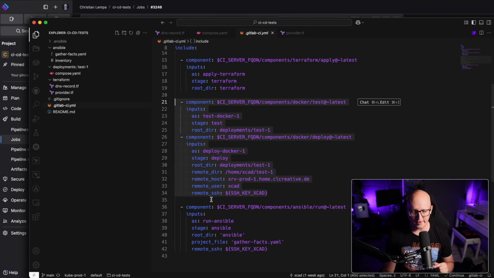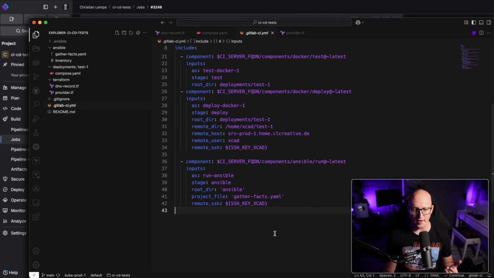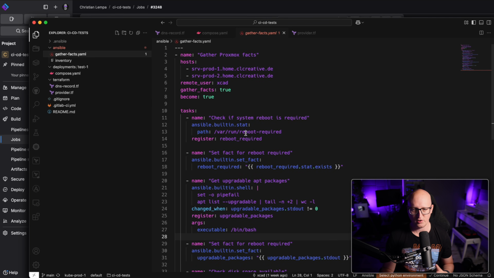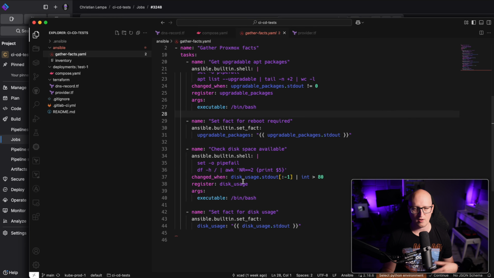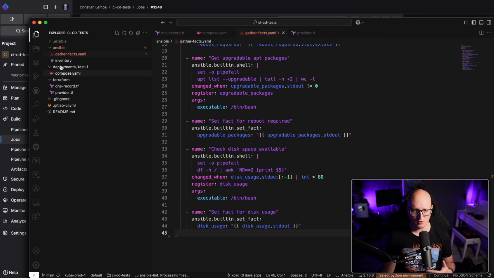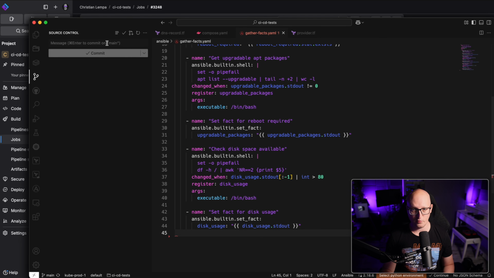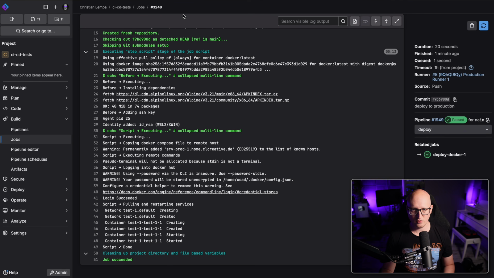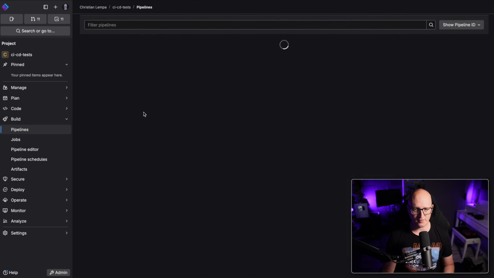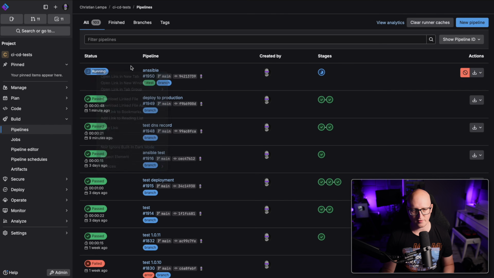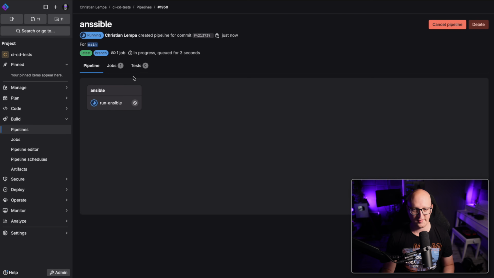And I'm also working on another component that will automatically run an Ansible playbook whenever there's a change in this. For example, here, this is currently just gathering some facts from my servers. But when I make a change in here, this also should run the Ansible component job. I'm not going to go through this in detail. Don't worry, we're almost done. So here, let's go back to pipelines. Hopefully this is correct. I'm still working on this, but the last test was successful at least.